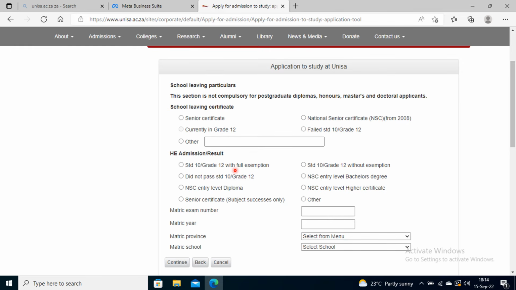If they start with a bachelor, they're going to say bachelor, diploma, and higher certificate. So if you have passed with a diploma, they will say diploma and higher certificate. So you just enter your entry level. I passed with a diploma, so for myself, I would select entry level of diploma. And then you enter your examination number, exactly the way it appears on your certificate or statement.